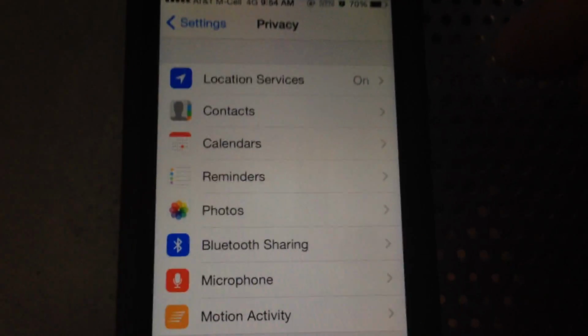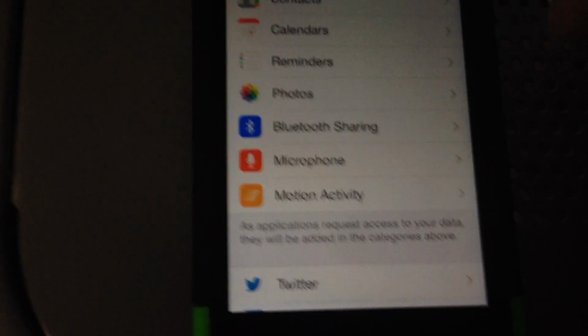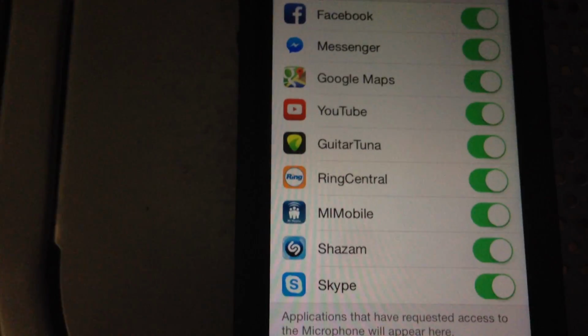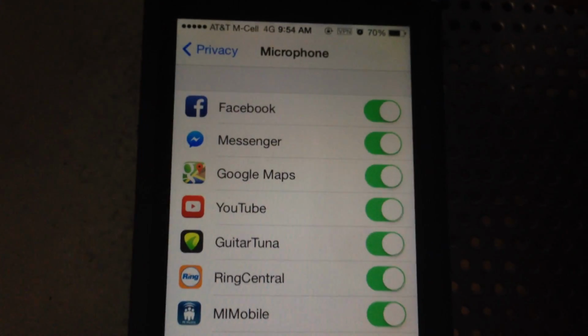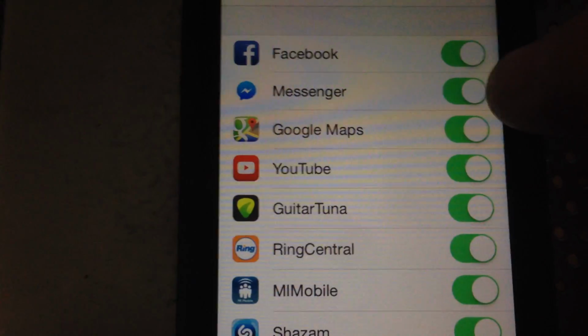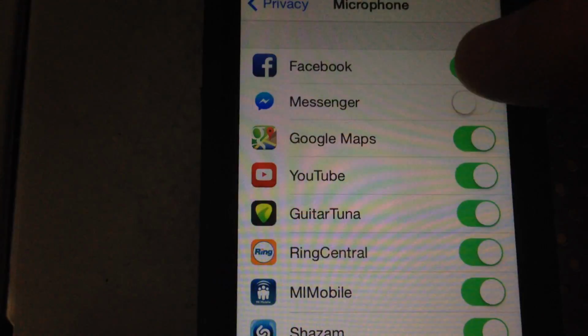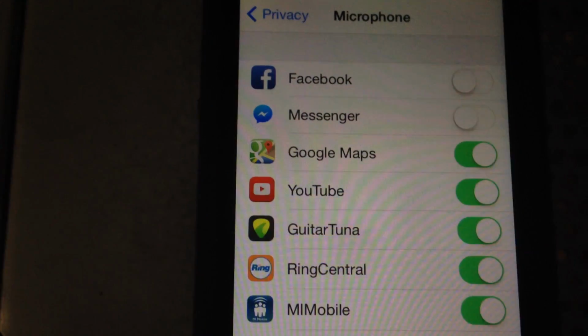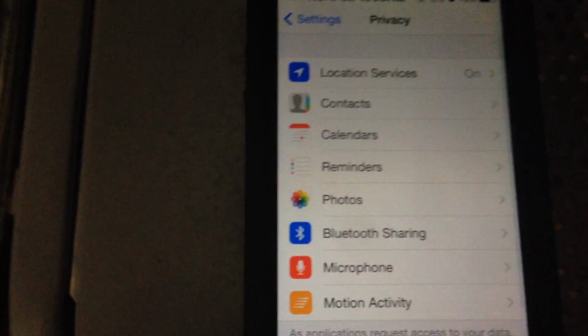Within privacy, you can see there are a bunch of options. Number one, some people are afraid that the app will use your microphone. And if you don't want it to do that, well, you can shut it off. And if you want to, you can shut it off for Facebook also, for good measure, if you're really worried about it. Then you can go back a screen.